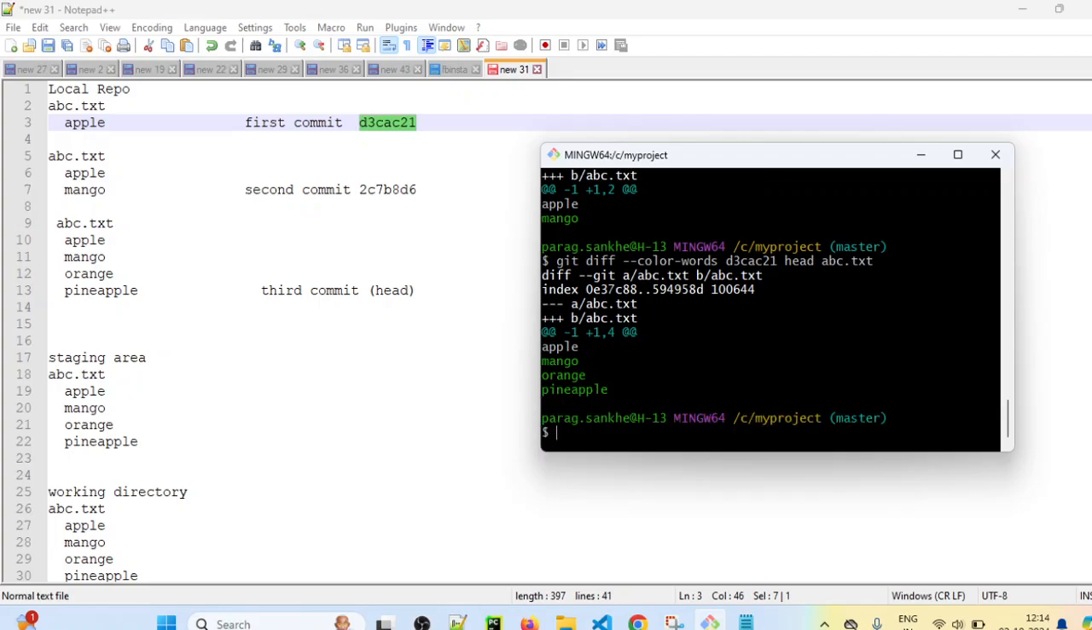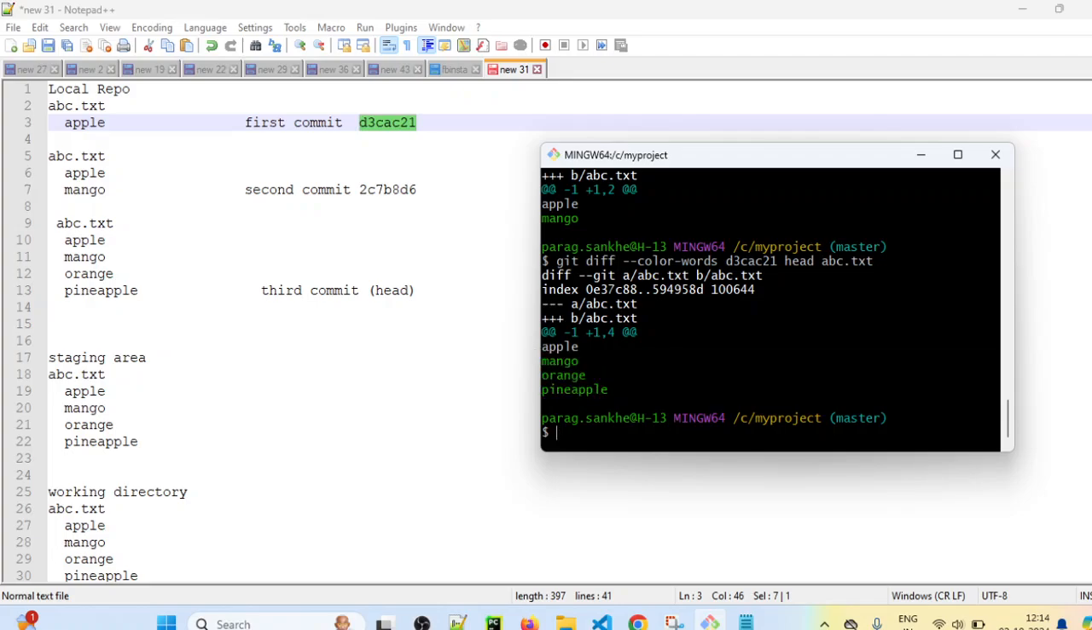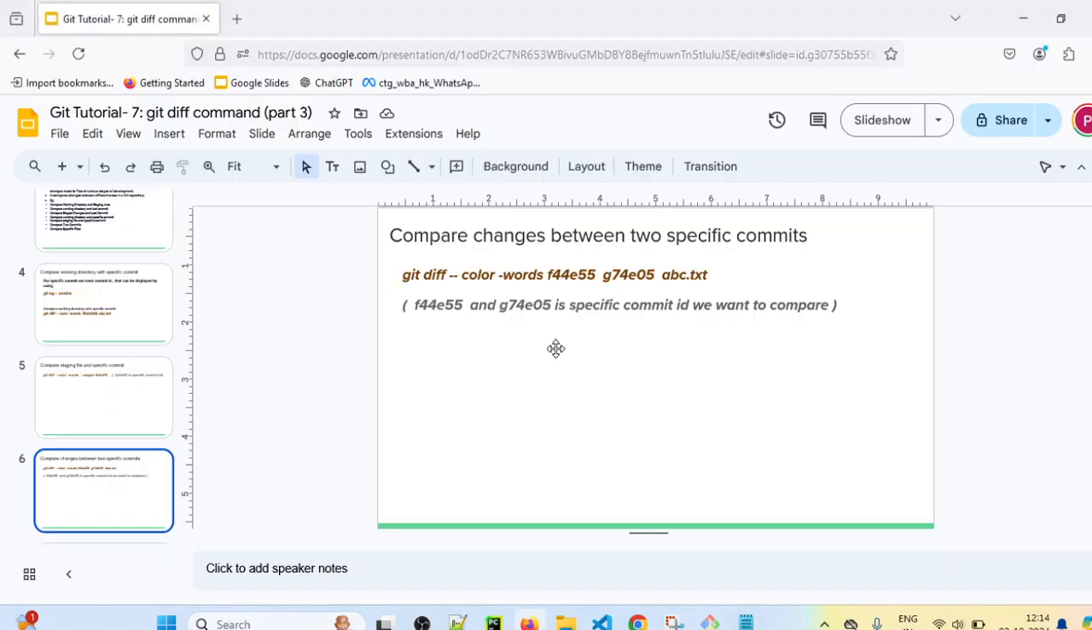If you see, it is showing you the difference between two specific commit IDs. The first one has only apple, but mango, orange, and pineapple are there in the third commit which we have done. That's why it is showing you the differences. So this is how we can compare two specific commit changes. We have seen how to compare changes between two specific commits. We need the commit IDs, and then we can compare those changes.